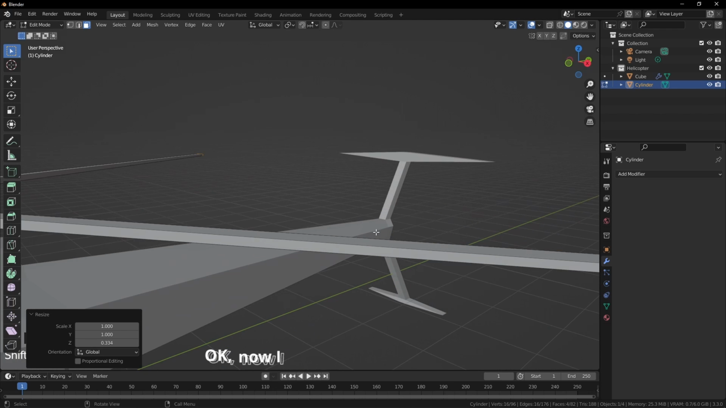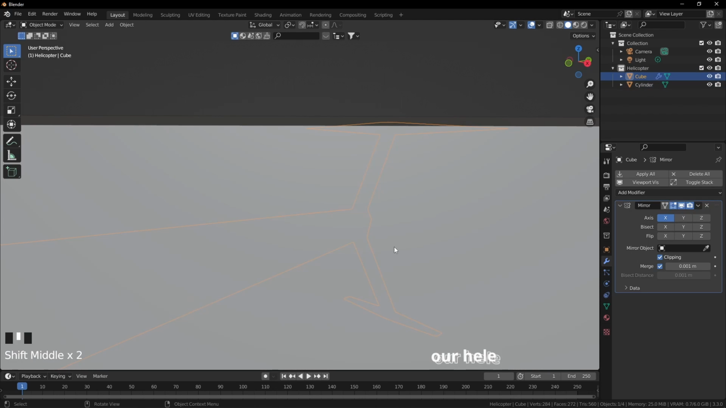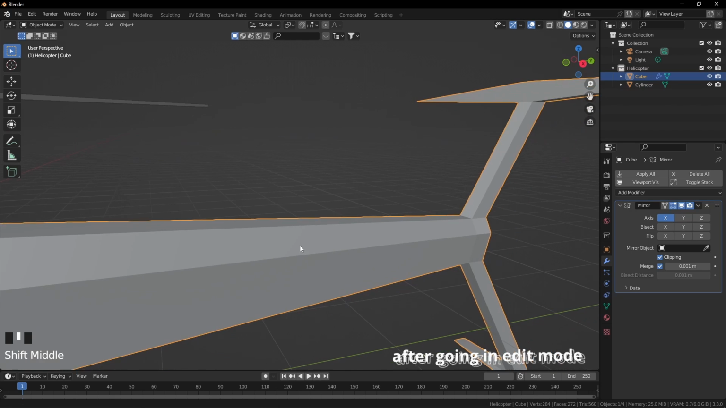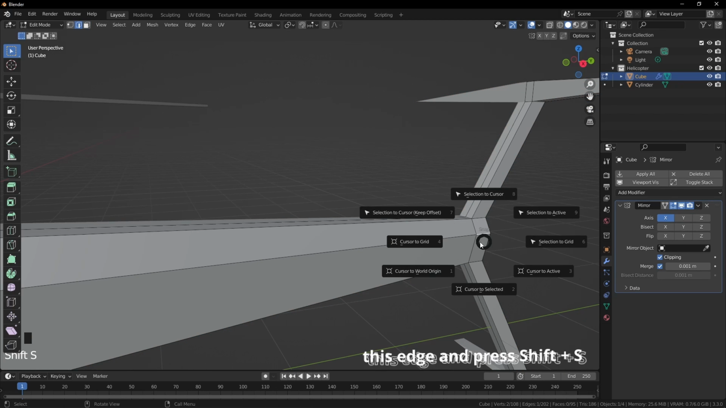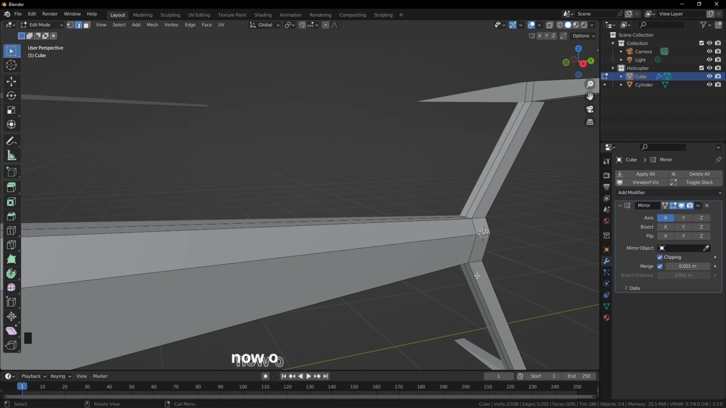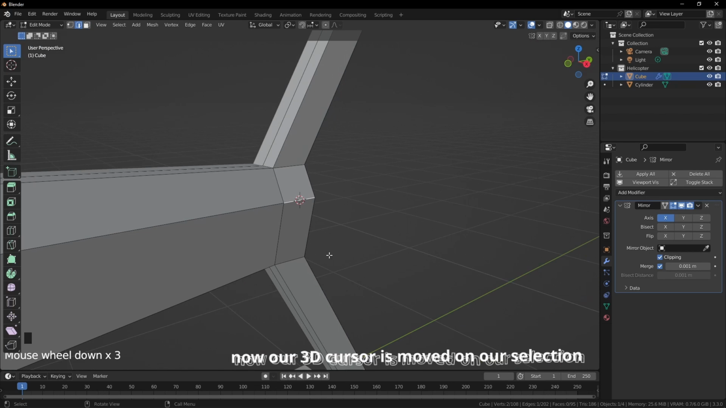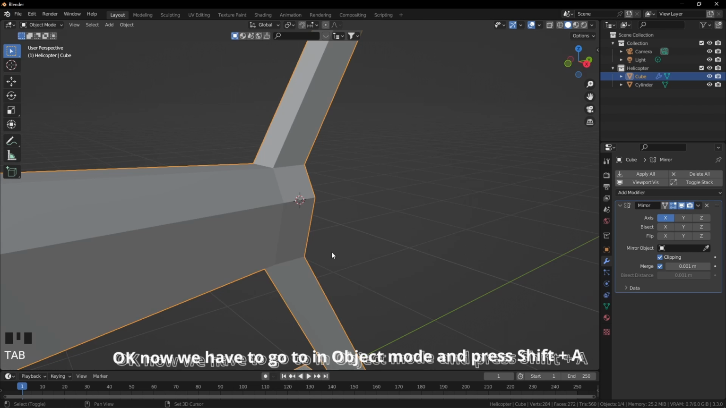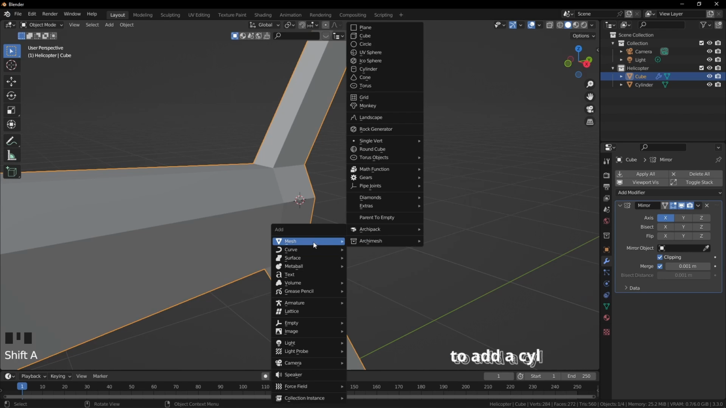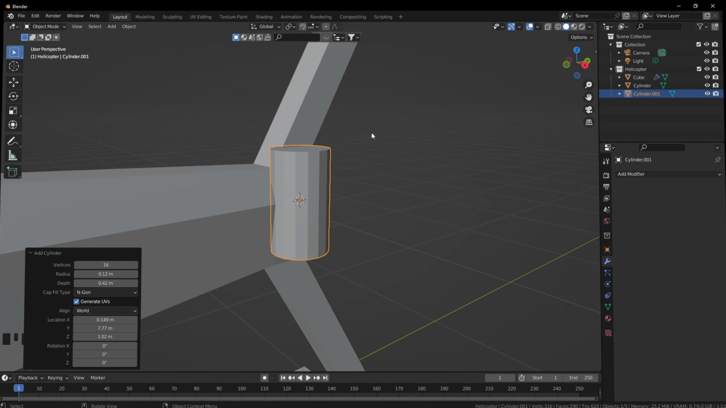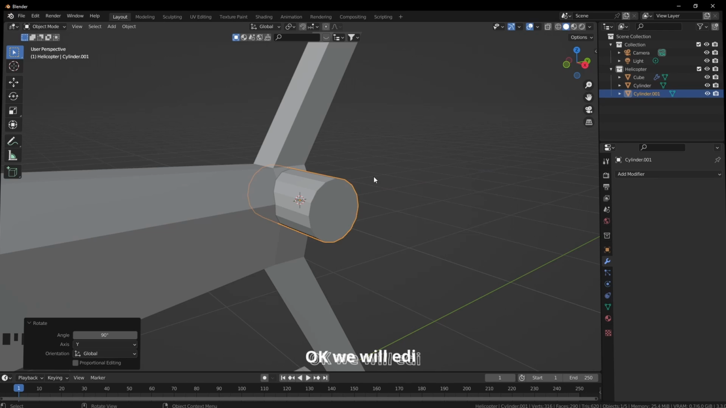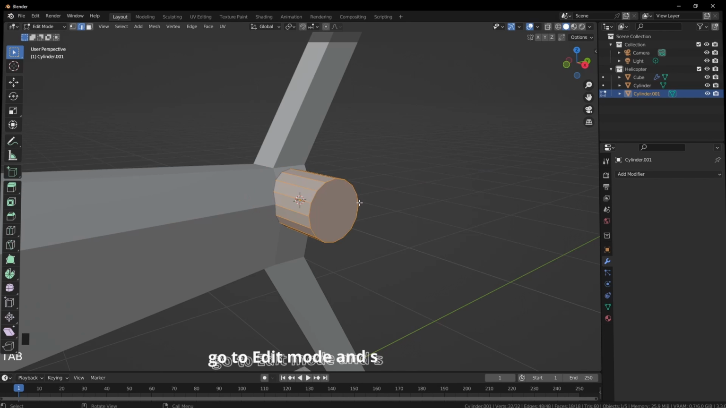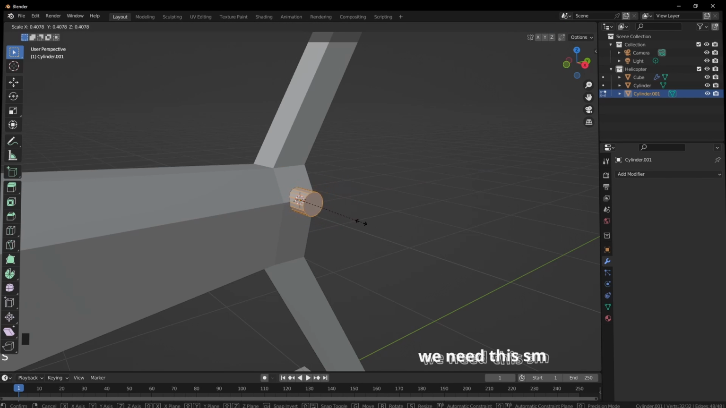Okay, now I'm going to select the body of our helicopter, and after going in edit mode, first we need to press 2 for edge selection mode, and we are going to select this edge and press shift S and select cursor to selected. Now our 3D cursor is moved on our selection. Okay, now we have to go to in object mode and press shift A to add a cylinder. We have to rotate this on the axis of Y, so press R, then Y and 90 for 90 degrees of rotation. Okay, we will edit this in edit mode, so go to edit mode and scale it a bit down because we need this smaller.